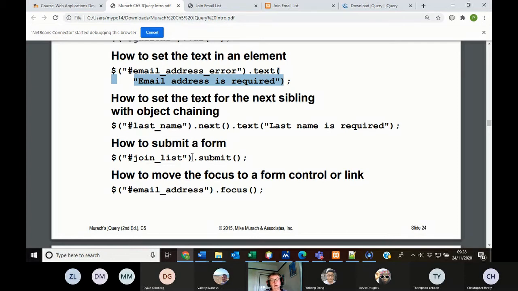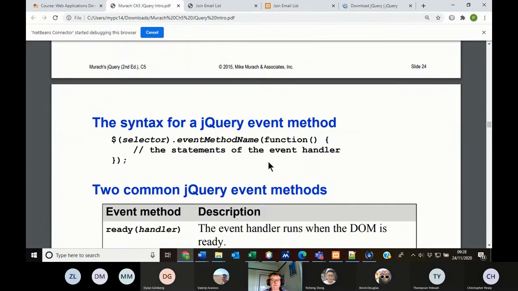How to submit a form: dot submit. So you don't actually need somebody to click a button. You can submit it yourself if some other event happens. And how to move the focus to a form control or link: in this case, #email_address dot focus. So that's putting the focus into that input.